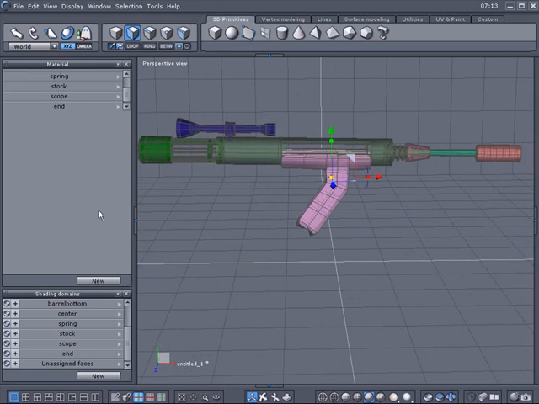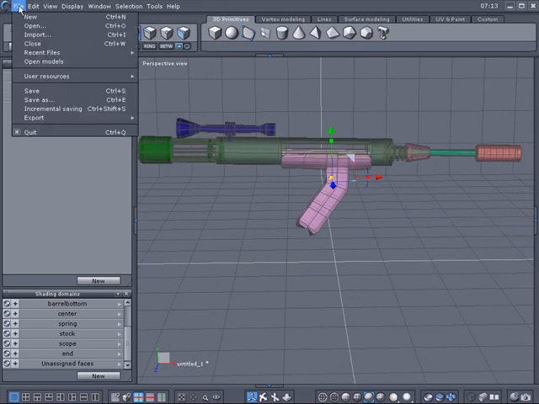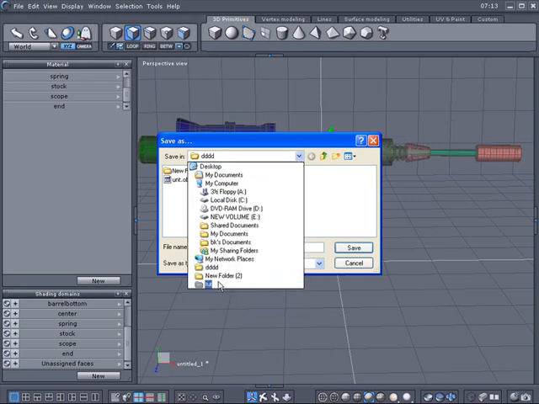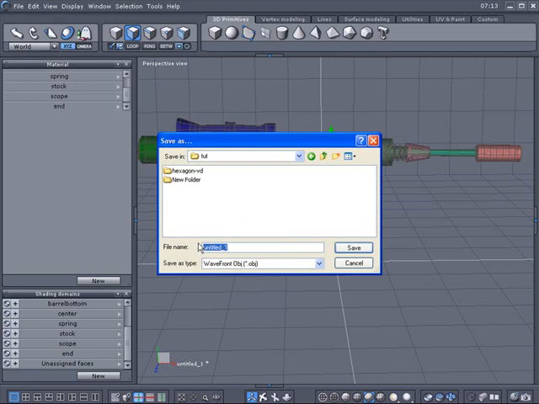And we're going to send this over to Carrara. So we'll do File, Save As, and we'll name this one as an OBJ. Let's set this one over here. We'll name this one Gun Domain as an OBJ, and save it.